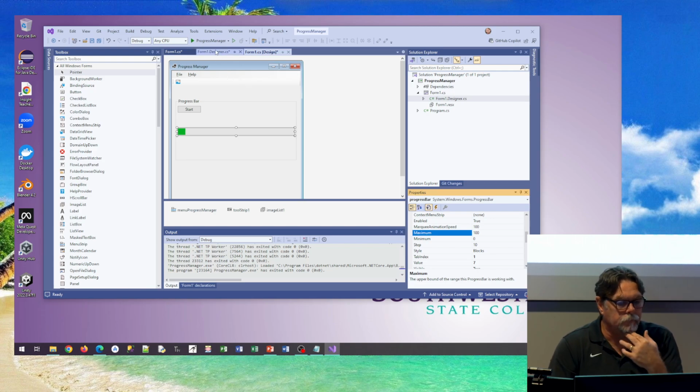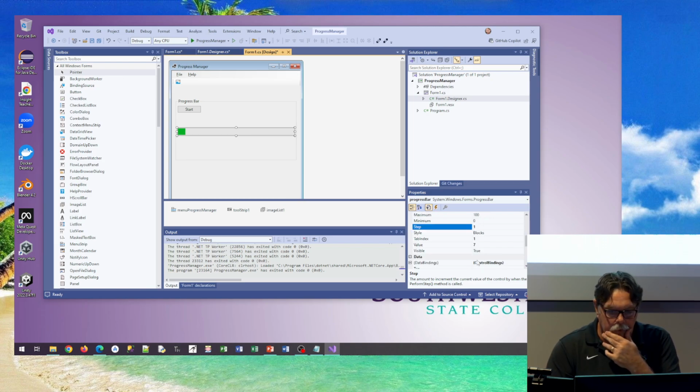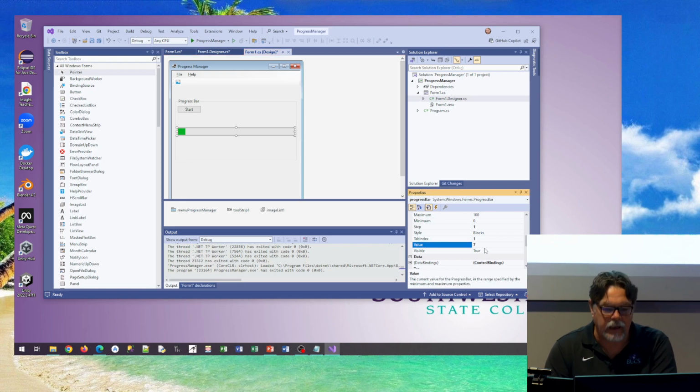It happens in this case to correspond with what my code is doing. 0 to 100, and the step is 10, I'm going to change step to 1, because I wanted to go up by ones. Value 7, I guess when I changed it to a minimum of 7, it changed the value to 7, so I want to go back to a value of 0, and that made the little green bar go away.